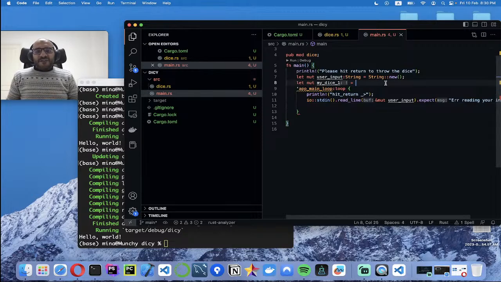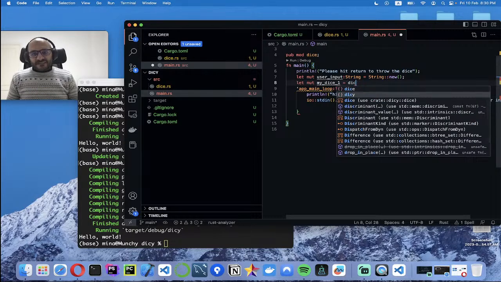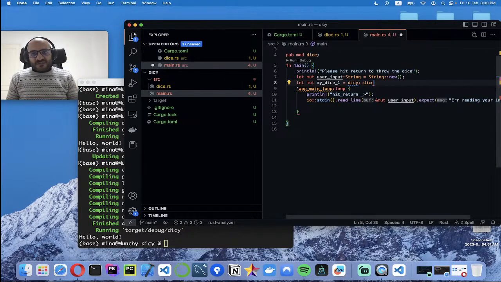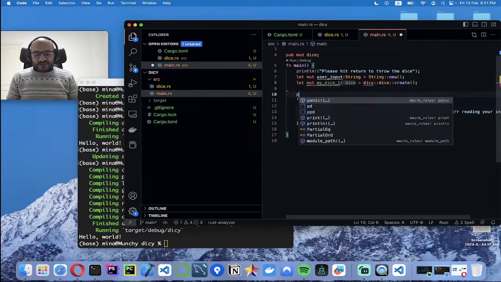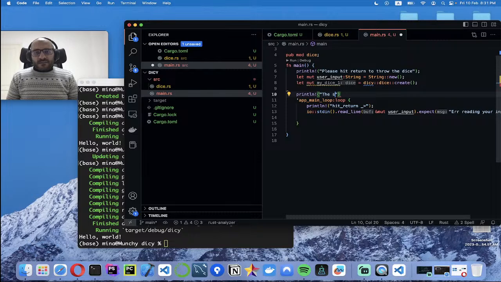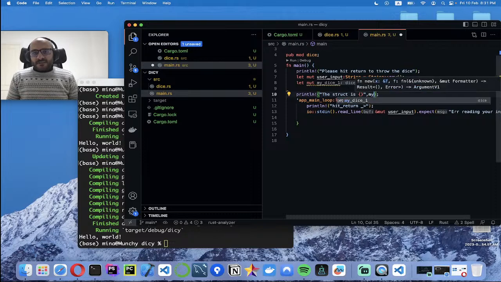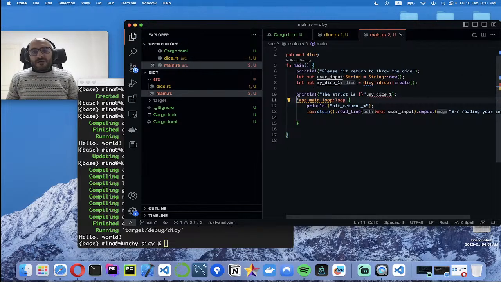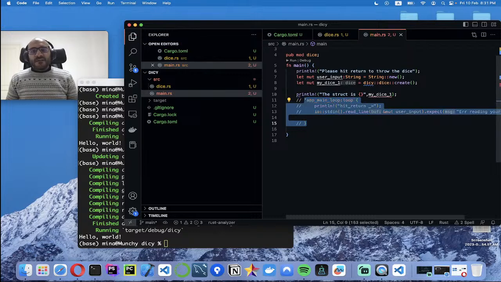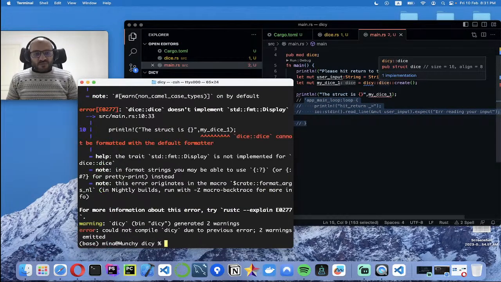And here in my dice1, I'll instantiate a new instance of dicey, the struct dice in this module, and then I'll call the method create. This will give me a new instance of the struct I have in my module and bind it to my dice1. Just to make sure, we can print that. The struct is, and then let's print my dice1. I believe it will throw an error related to formatting the object. Let's try it, and then I'll show you how to fix it.